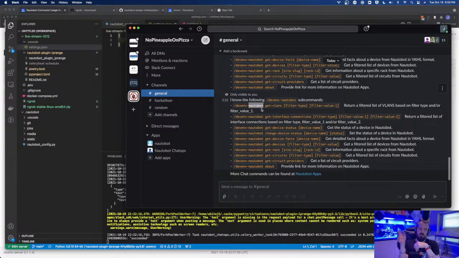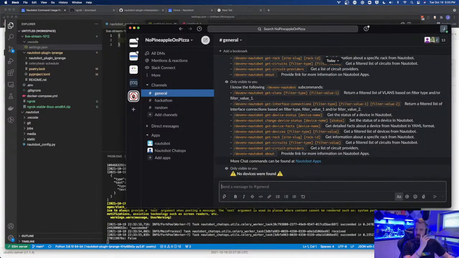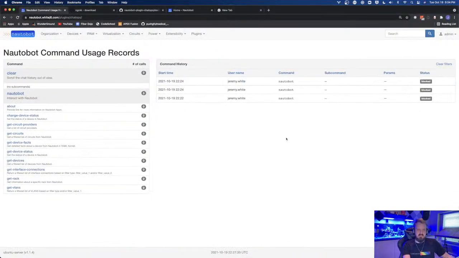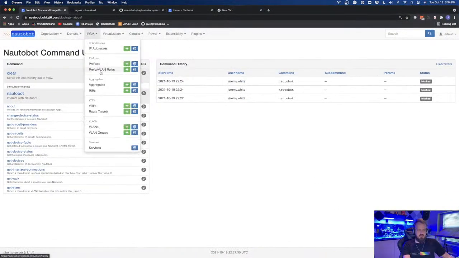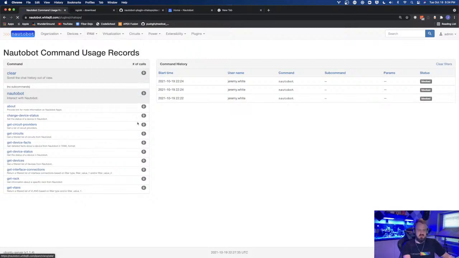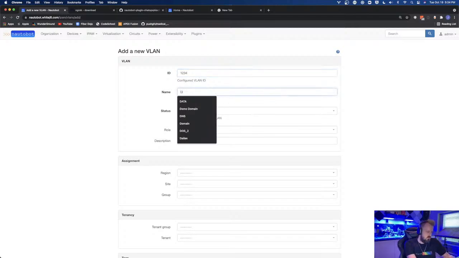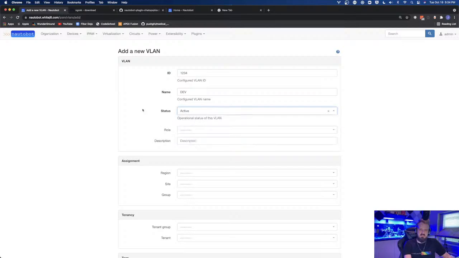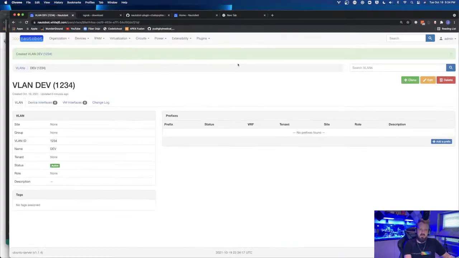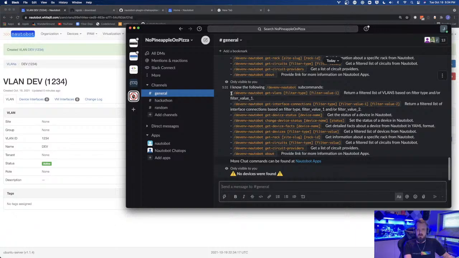After the underlying subcommand, you have the positional arguments that can be passed in. The positional arguments can be done by just passing in the command and the subcommand, and it will query for what's available. Let's just go ahead and add a VLAN. VLAN ID 1234, dev status active, create that. So we'll come back over here and do a dev Nautobot get VLANs.